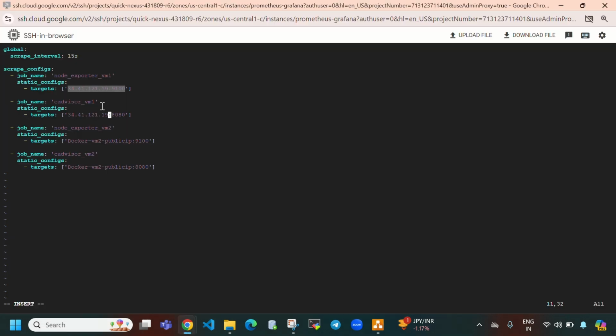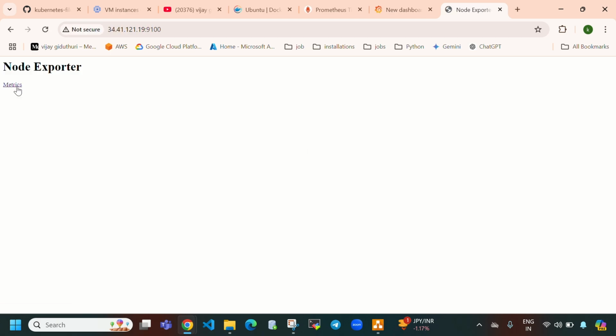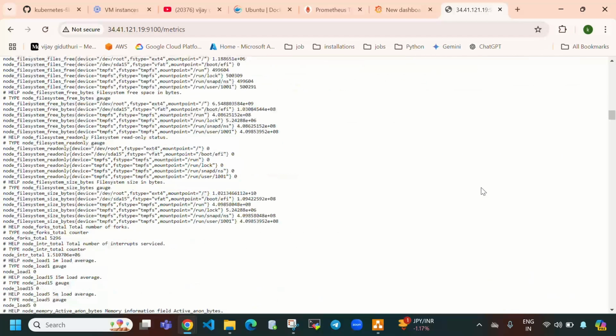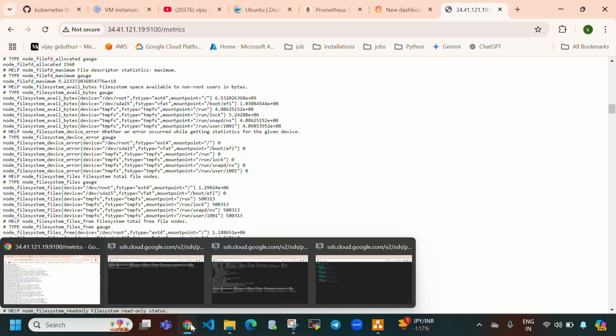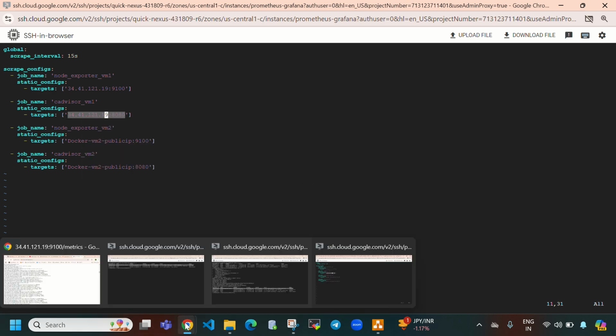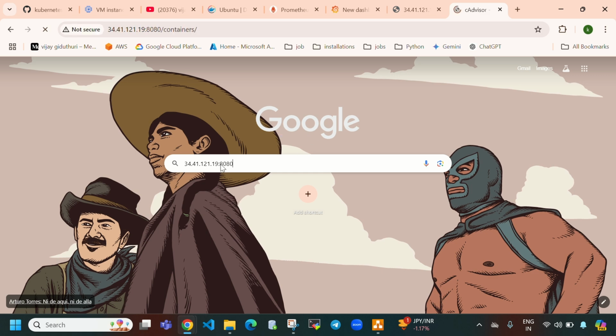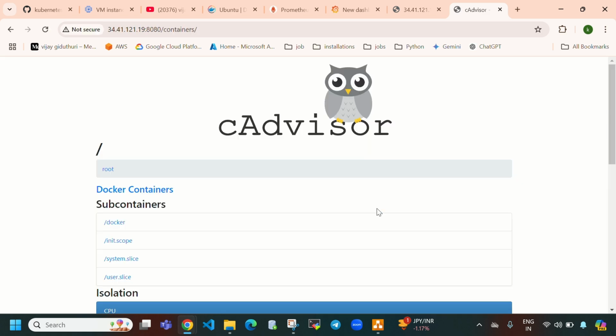Let's come here, let's copy this up to here. Okay, let's come to the web and paste it here and enter. So here you can see node exporter metrics. These are all the metrics related to our virtual machine 1. Now if you want to see cAdvisor, you can directly copy up to here and paste it in the web and enter. So here you can see it was opening cAdvisor.